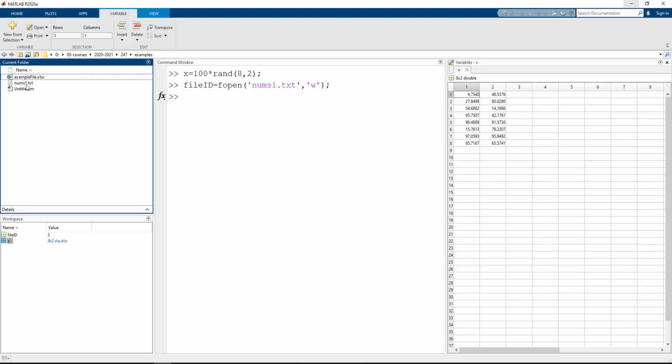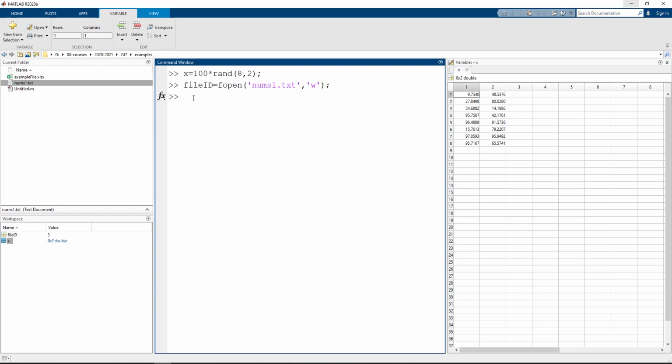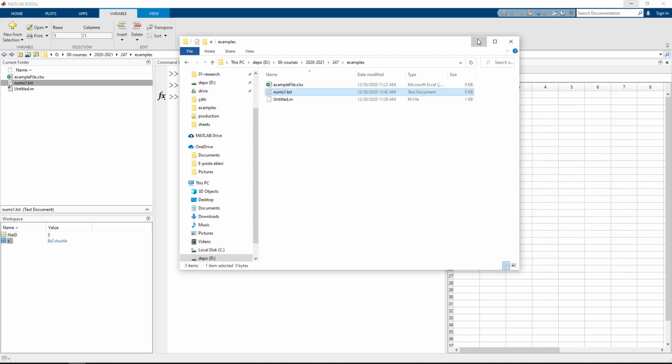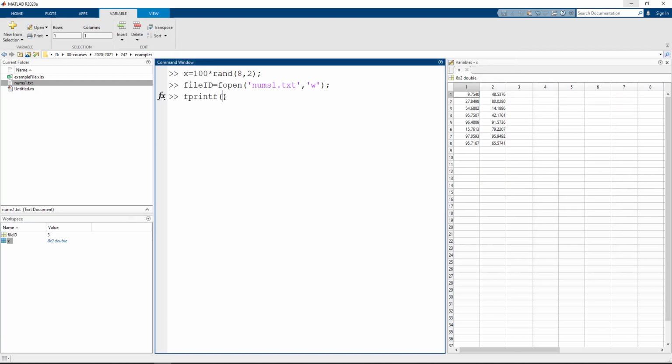Now we open the file nums1.txt here, as you see. And by using fprintf function, we will write into this txt file. Before I write it, let's look what does it have inside. As you see, there is nothing inside this txt file now. Now we will write something into it.